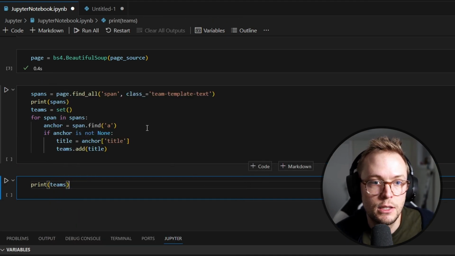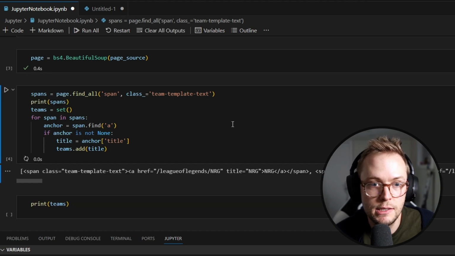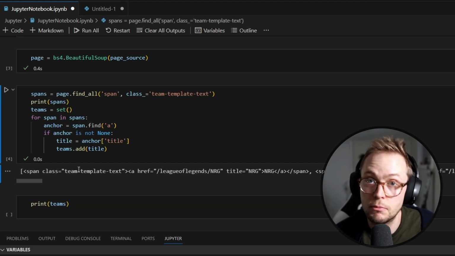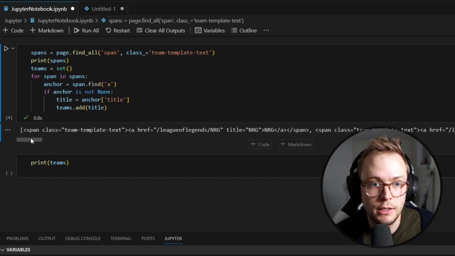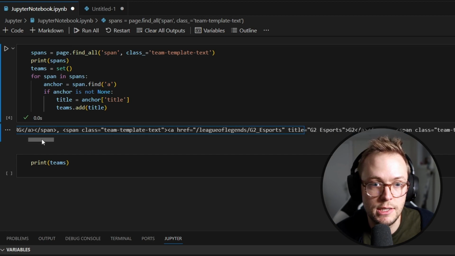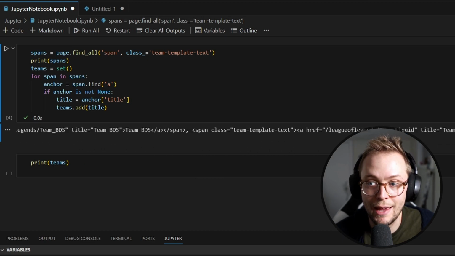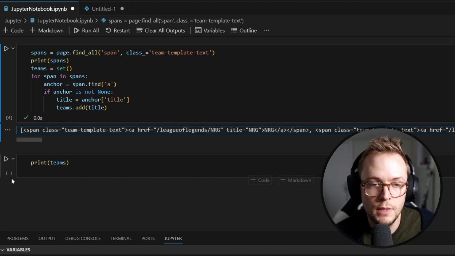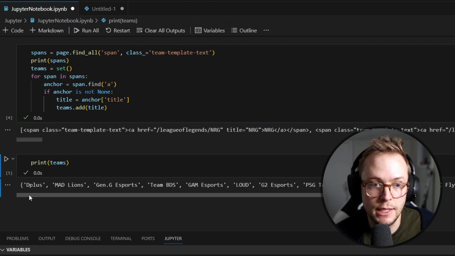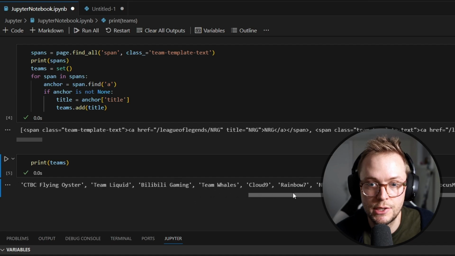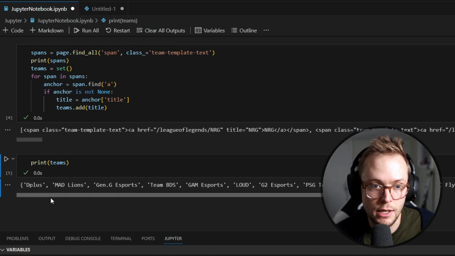All right, awesome. So let's go ahead and run this, and we can see that it ran very quickly. But here we can see the output. So this is the output of the entire spans. And then if we go ahead and click this, we can see our set, which is an unordered data structure. So we can get all of the names of all of the teams there.